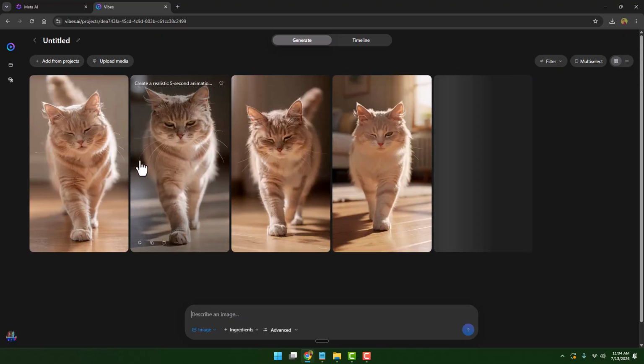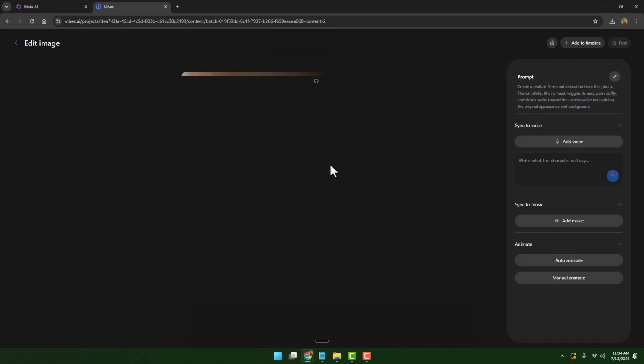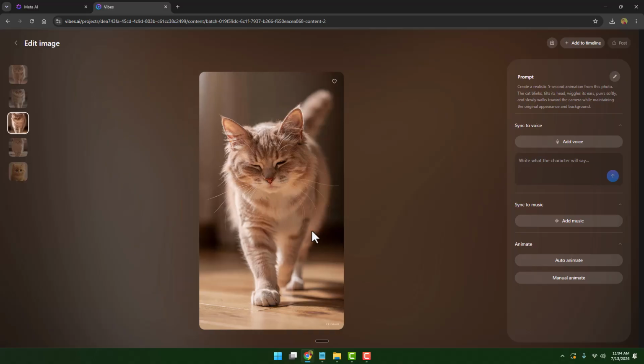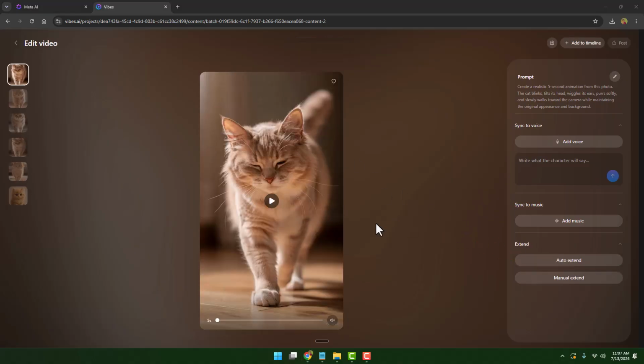Yes, as you can see, it has already given us 4 versions, just like I described the image. So if I click on one of these, you can add your voice in here. You can sync it to a music, and you can also click on auto animate. Okay, so I can play the animation here.